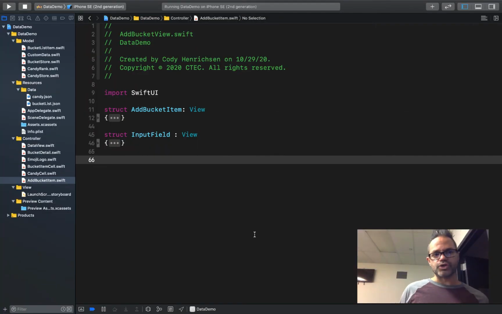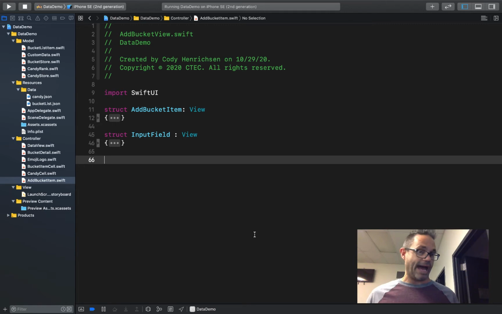So you want to make a new Swift file inside your controller group. I called mine AddBucketItem because we're adding new buckets of things or bucket list items that people can do. And so the first thing we're going to need to do, because this is going to be directly linked to binding/state value, go ahead and delete out that lovely information for the preview, because we're not going to be previewing this at all, so you don't need to worry about that.